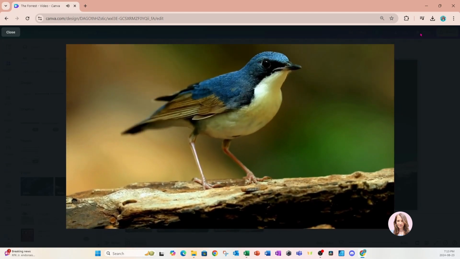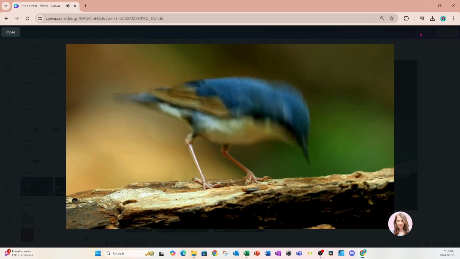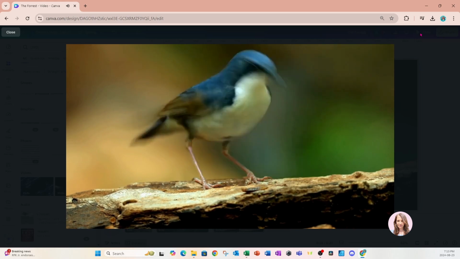The birds are very happy and they are pecking at the wood. Happy, happy birds.